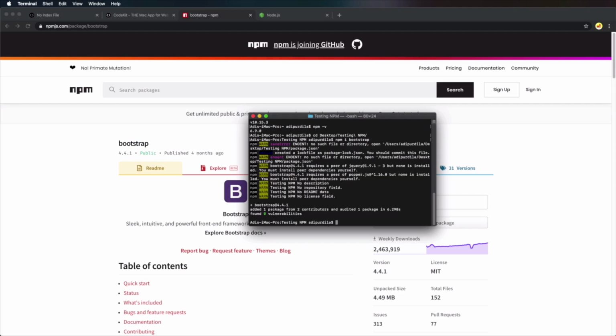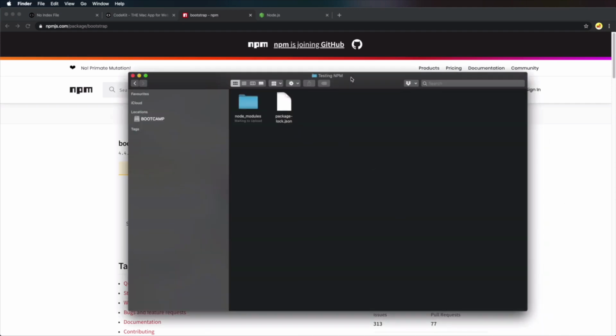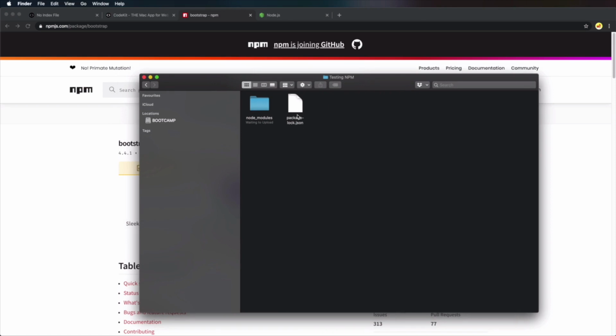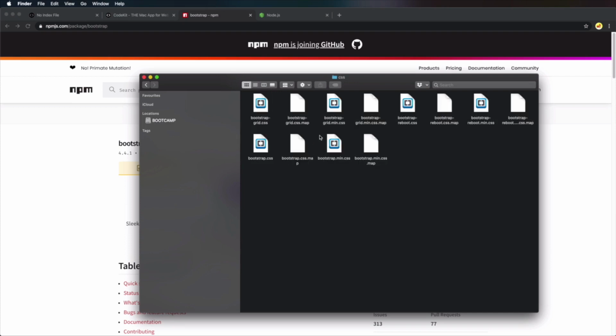Now, if we navigate to my testing npm folder in the desktop, you'll find a package.json file. This is used to manage dependencies, and we'll find the node_modules folder and inside Bootstrap. And here you can find all the CSS and JavaScript files related to that Bootstrap library. From here, you just grab whatever files you need, you include them in your HTML files, and you're good to go.